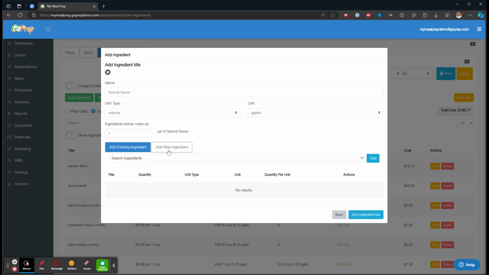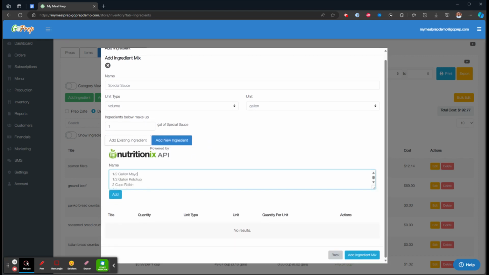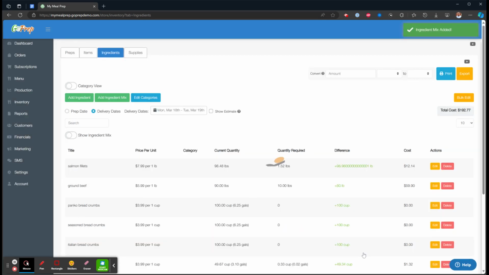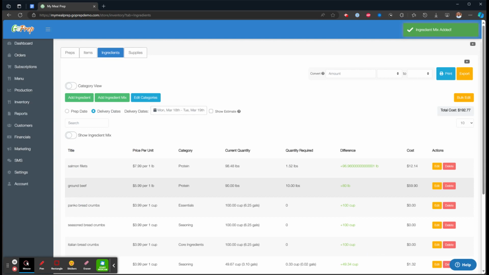So now I'll come to add new ingredients. I can also add existing ingredients. In this case, I'm starting fresh. And just for an example here, let's say that this is a half gallon of mayo, half gallon of ketchup, 2 cups of relish, and 2 tablespoons of salt. I'll go ahead and click add. That will automatically pull those ingredients from the database and build out this ingredient mix for me. Now I'll simply click add ingredient mix, and now that's saved in the system.